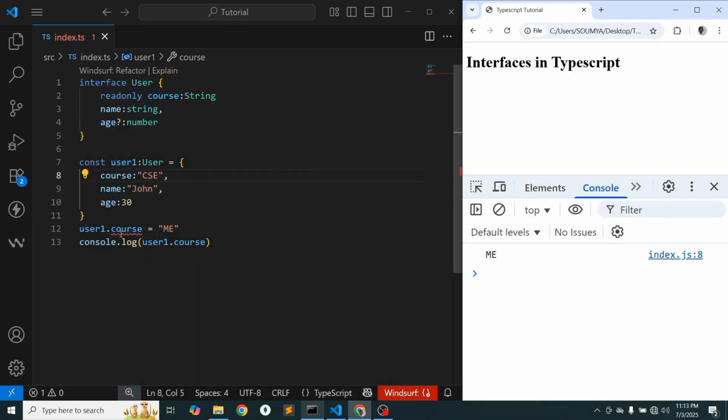So user1.course equals mechanical engineering, it's not accepting. But if you want to see the value, you can see it. So this is the read-only property. You can see it, but you cannot modify it.